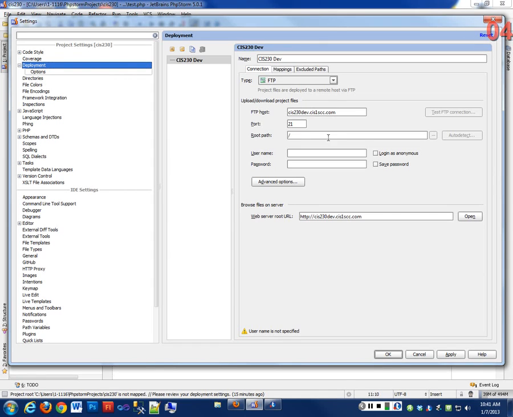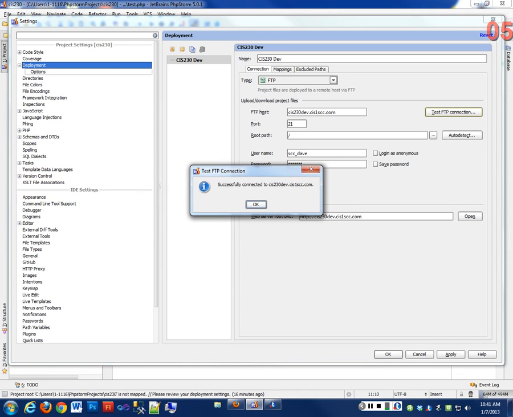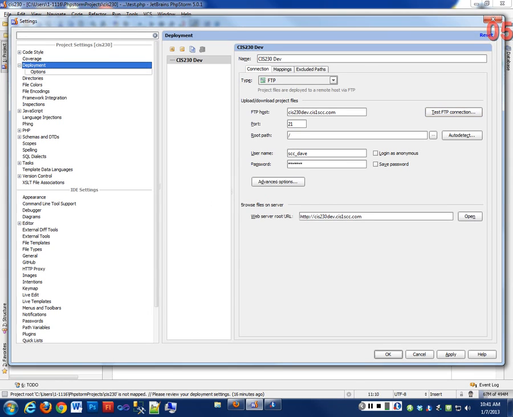All right, the root path let's leave as a slash. And the username is going to be your DreamHost username. Mine is SECDave, and I have a password that I'm going to put in, and it shows as asterisks. Once you put in your username and password, there's a button up here that says Test FTP Connection. We want to do that and see if we can actually connect. And it says successfully connected to whatever.com. All right? So we say OK. We're going to hit the apply button at the bottom and hit OK.